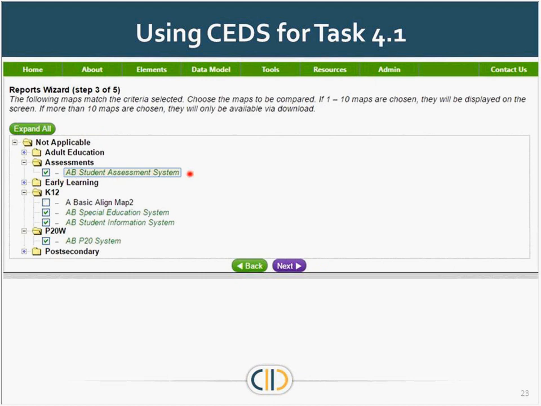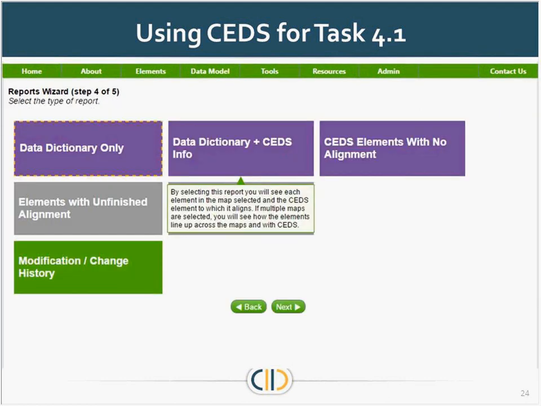So I have the AB Student Assessment System, I'll select that. AB Special Education System, AB Student Information System, and AB P20 System. So everything that I'm able to see there would show up, and I'd select the maps that I want to look at, and I'll see yes in this place and hit next again. And this allows me to pick the type of report. So I'm choosing this report, Data Dictionary plus CEDS info.